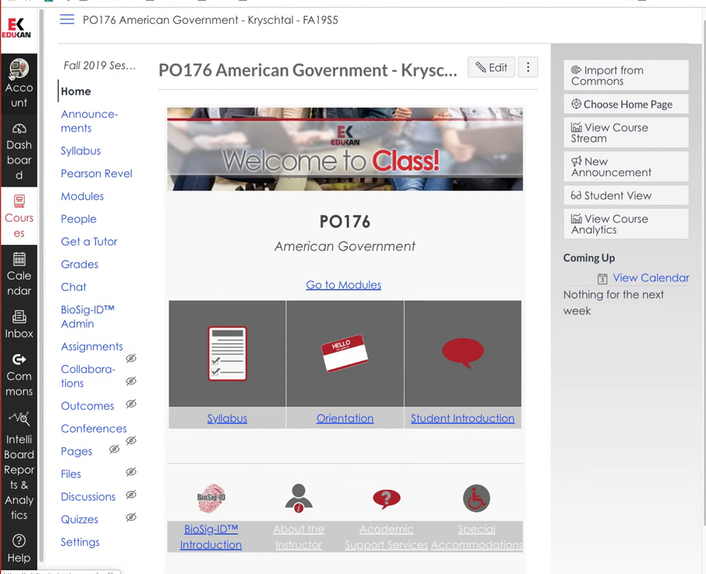On the far left, you have the Global Navigation menu. That menu has links that you use in Canvas, which is our learning management system. It has your account, the dashboard, courses, the calendar, inbox, and most importantly, help.